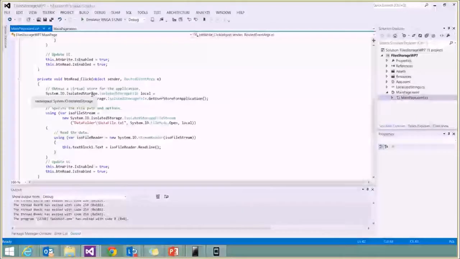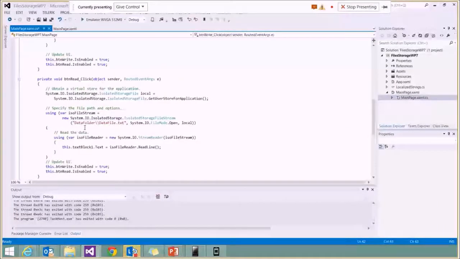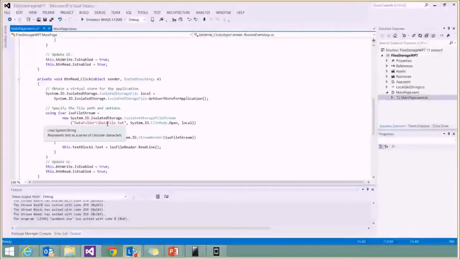Create a reference to the local folder that we have, so isolated storage file local, and then after we get a reference to the folder, we identified what folder we'd like to read from. Then we specify the file path. So we create a file stream, and inside the file stream we create a data folder, and that's the file stream, and then we want to open that file from the local folder that we have reference to, and then we need to read and we want to read the data.